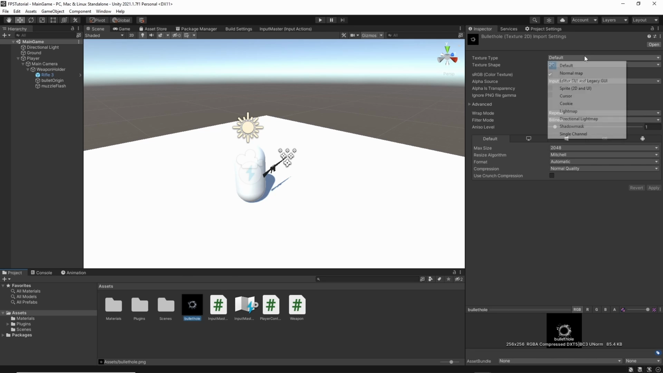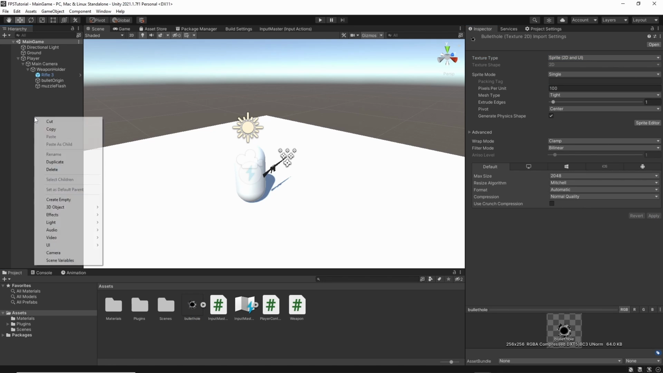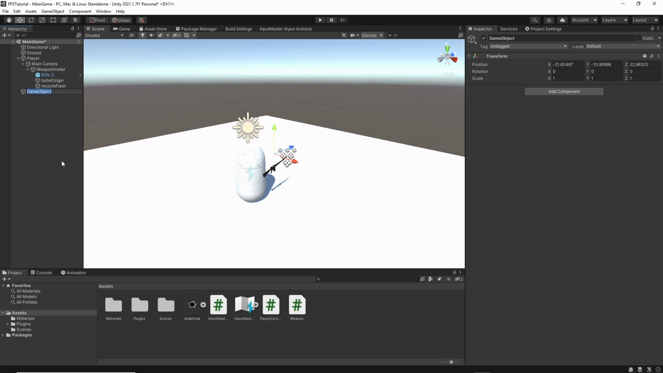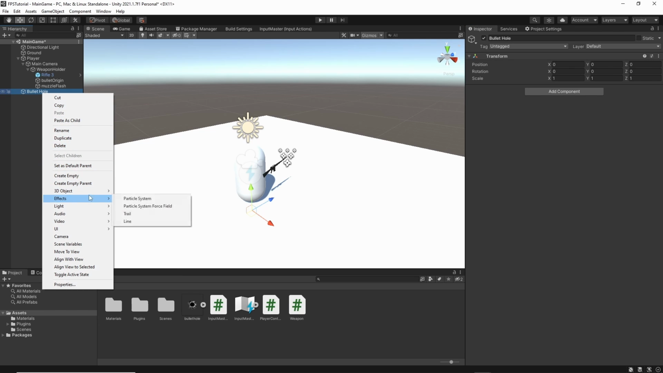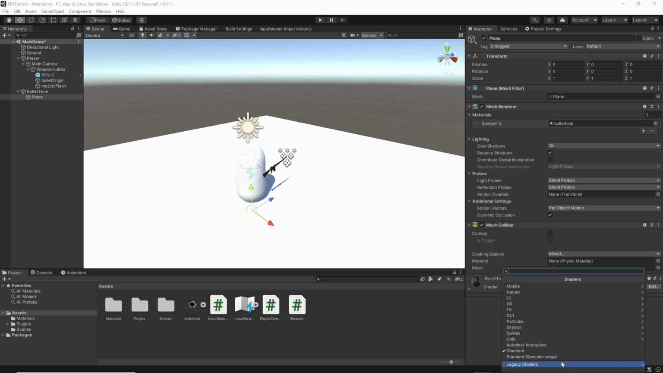In our texture type, set it to Sprite 2D and UI, and apply it. And in our hierarchy, create another empty. We're going to name it our bullet hole. This is going to be our prefab. Reset its transform. And underneath of it, create a new 3D object, plane. And for this plane, take our new bullet hole and just drag it on. And right here where it says shader, instead of standard, select sprites and default.